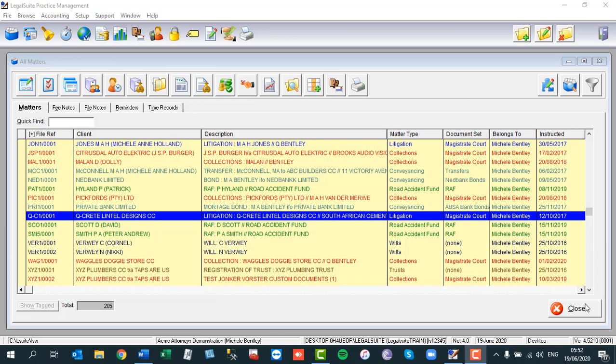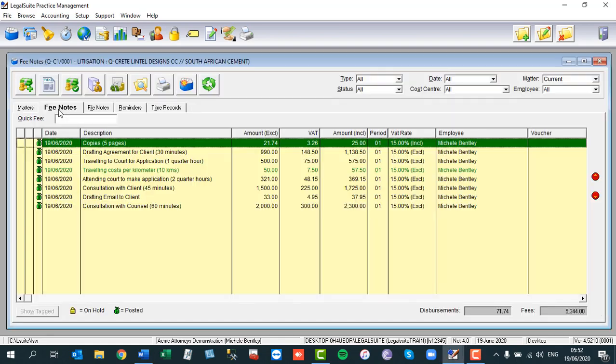Okay, so please note for the purposes of this, I'm using various matters that I've already created with fees that have already been captured on these various matters. So standing on a matter, I go to the Fee Notes screen, and I'm currently viewing the Fee Notes just for this particular matter. That would be my litigation matter as set out on the blue stripe.